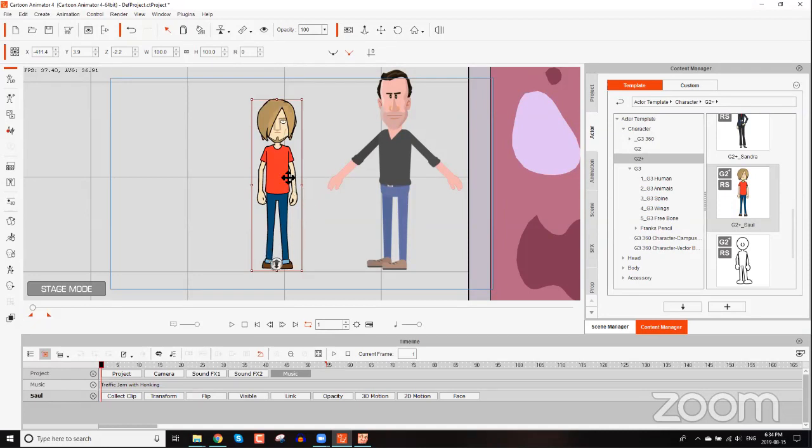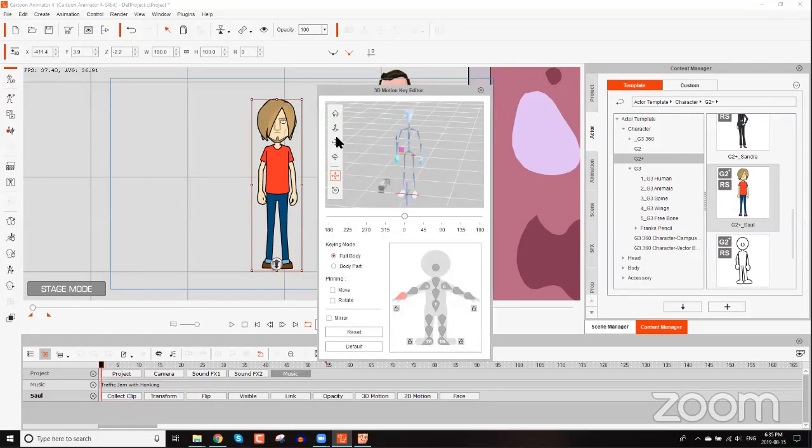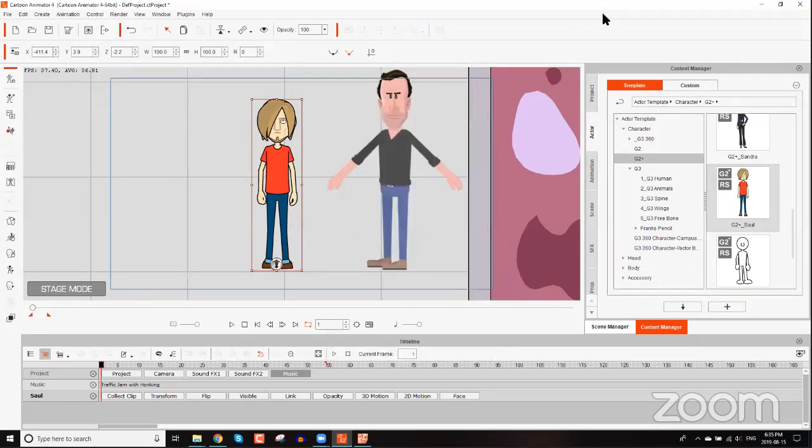Unfortunately, they didn't have much for bone structure and all that stuff, but that's one way you can do that. You can also use the 3D motion key editor up here as well for G2 characters. Right here, you can have fun with that, and I'm not going to go into too much detail. But that's how G2 characters are better than G3 characters in the only way, really.